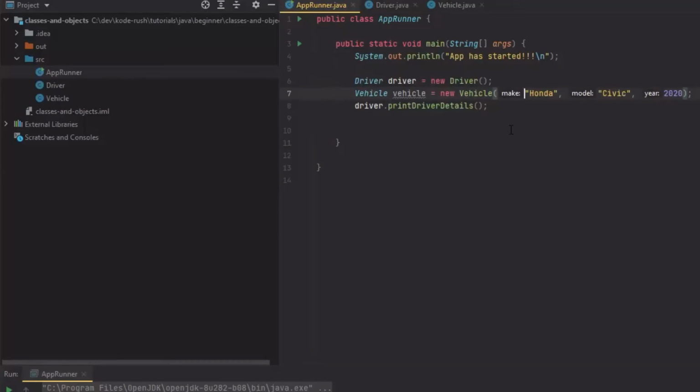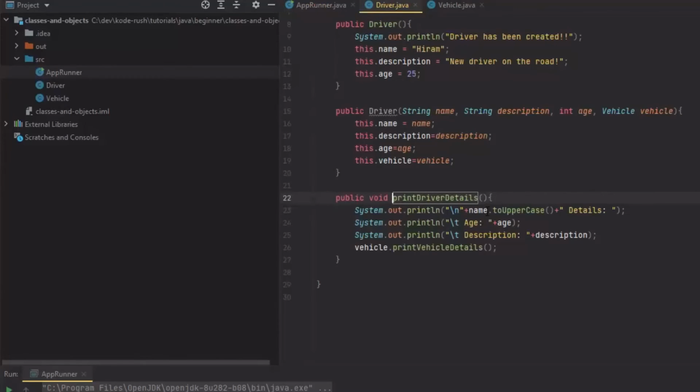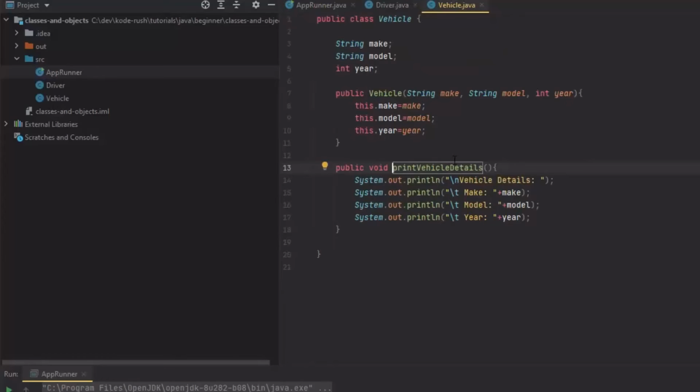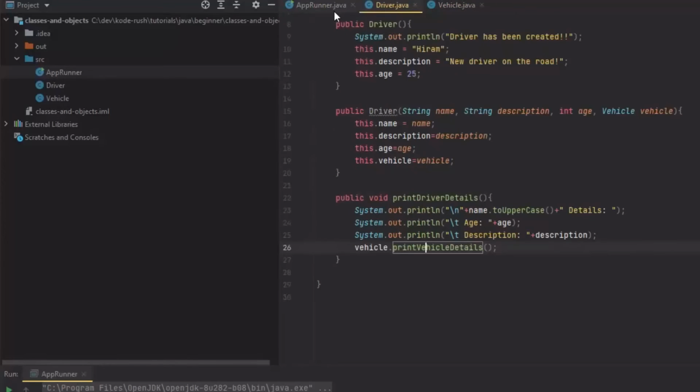What's the name of this property? So here I'm able to tell that this is make, this is model, this is year. Here, instead of defining a new variable and assigning it, we can automatically just assign it inline. So we do driver.vehicle equals new vehicle. And there goes the definition. And now from there, we'll call print driver details, which prints those driver details. And then after that, it's gonna call print vehicle details, which is gonna print the vehicle details.